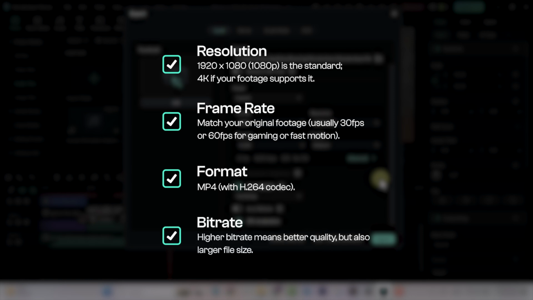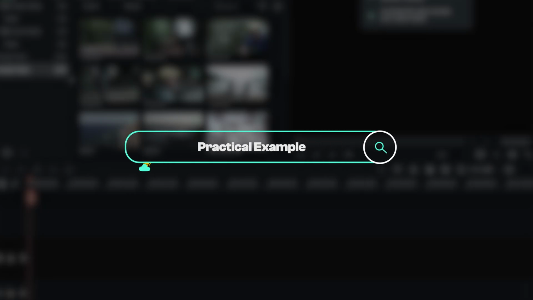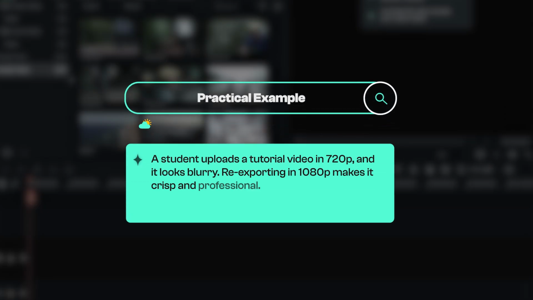Bitrate. Higher bitrate means better quality, but also larger file size. Practical example. A student uploads a tutorial video in 720 pixel and it looks blurry. Re-exporting in 1080 pixel makes it crisp and professional.